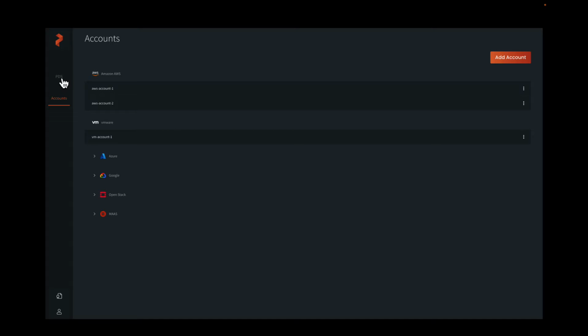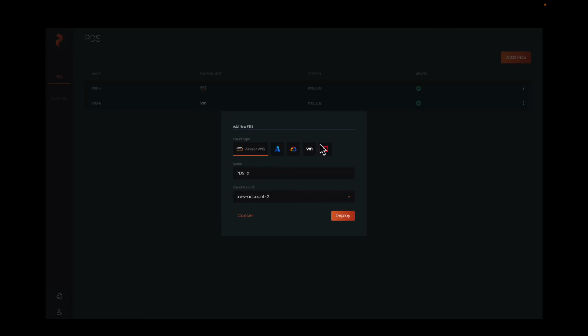From here, the customer would select PDS and they can observe all of the existing PDS clusters and services. In this case, I have two clusters, one running on Amazon and one running on VMware. If I select Add PDS, I can select for which cloud environment I want to provision a new PDS cluster. In this example, I'll select Amazon with the cloud account 2 and then click on Deploy.